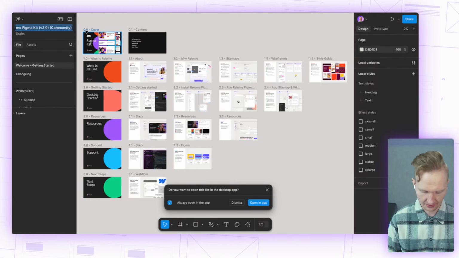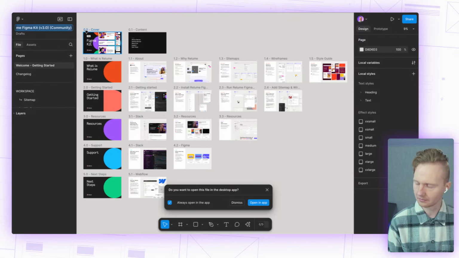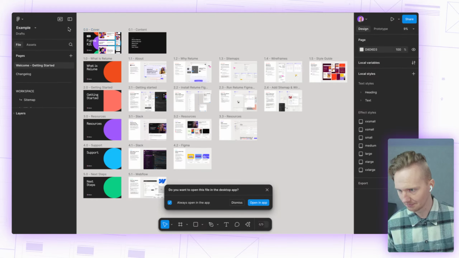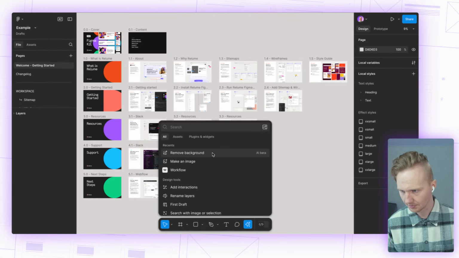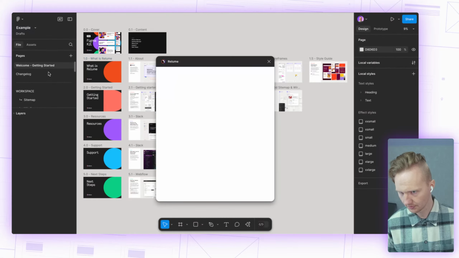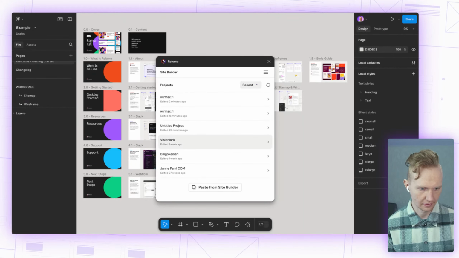I'm gonna rename this. Why am I drawing blanks today? Example, what a creative name. And I'm gonna open the Relume plugin. I have used it before, so again I have to log in. Okay, it is logged in.